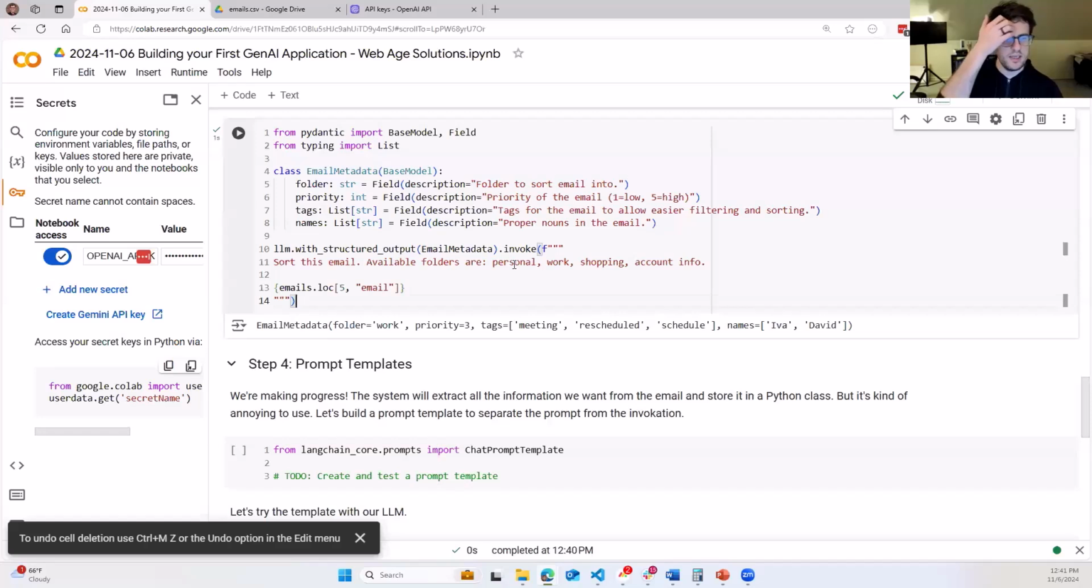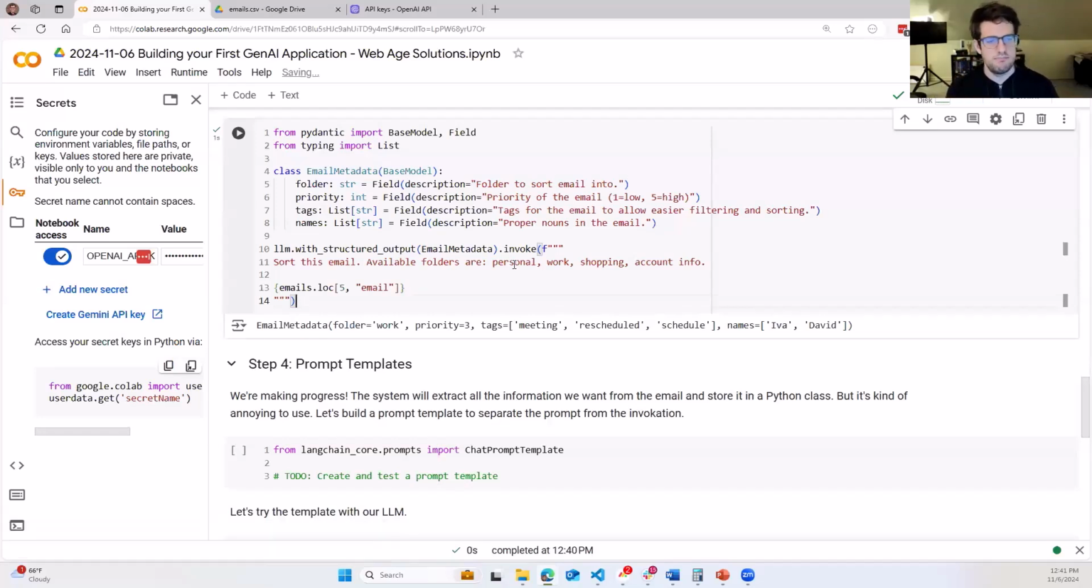Now, let's say that while this is working, it's a little bit of an annoyance to work with it. And let's say that we want to make sure that we have a prompt that is separate from the way that we call the LLM. So right now we have LLM with structured output, invoke, and then we give it all of our prompt, and we put in our email. And really, it would be great if we could just invoke it with only the email and all of this was hidden. So let's create something called a prompt template.